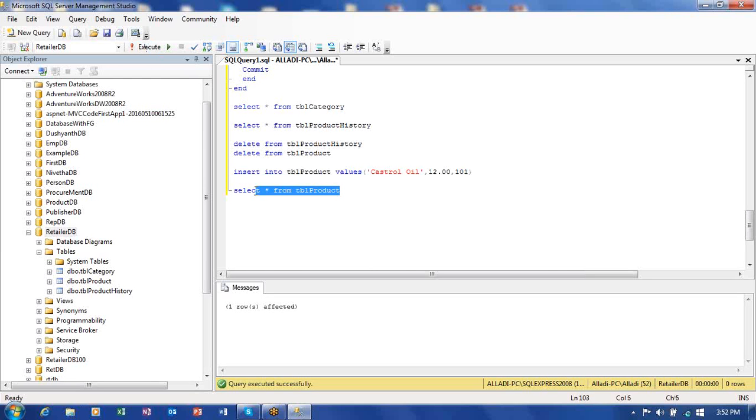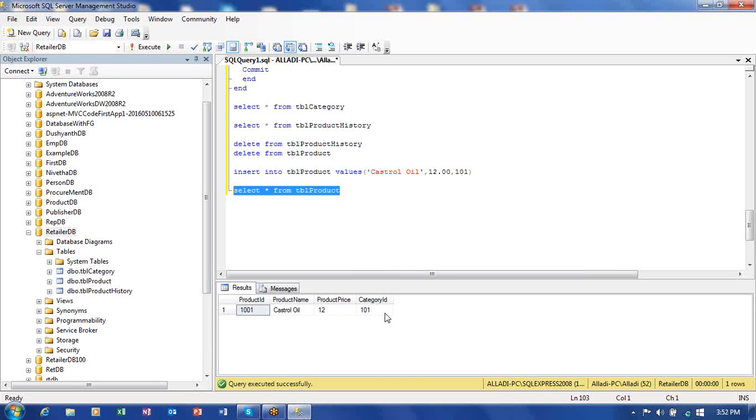Now see the data in the product table. You can see now 1001 Castrol oil, product price 12, category ID 101. Okay. Next, let us look in the product history table also. What is available? See, here history ID is 2, product ID is 1001, product price is 12, and the date added. Now let me update the data in the table.